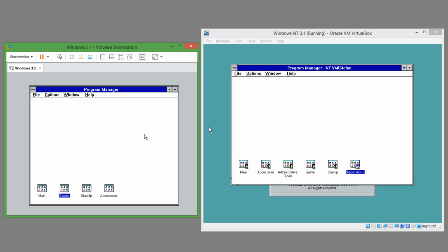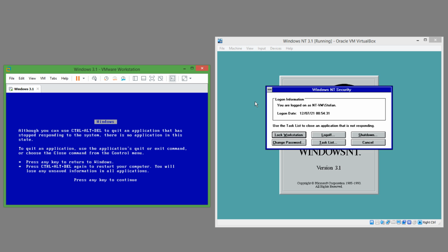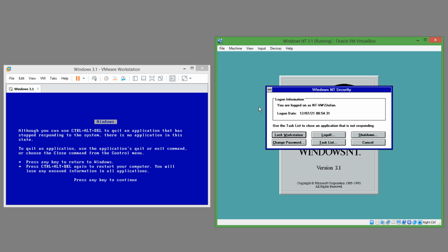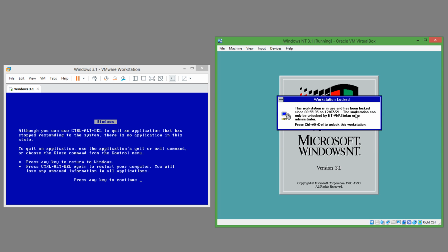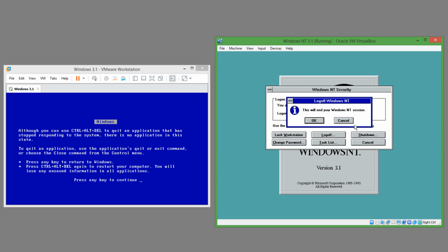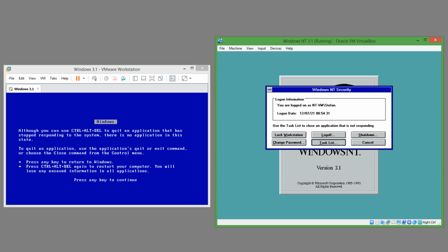In Windows 3.1 when you press Ctrl-Alt-Delete it brings up a blue screen with white text and you can close an application that is not responding and if you press Ctrl-Alt-Delete again it will restart. In Windows NT 3.1 Ctrl-Alt-Delete brings up the Windows NT security window with some options. You can lock the computer, log off, shut down, change password or open the task list.